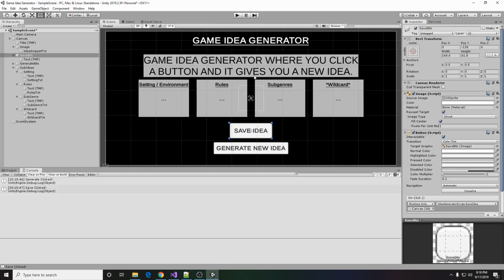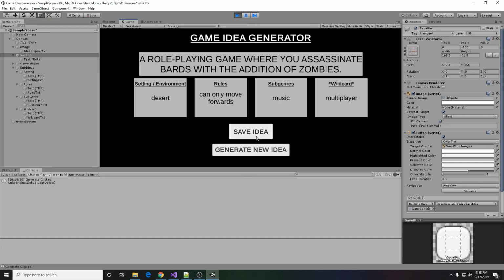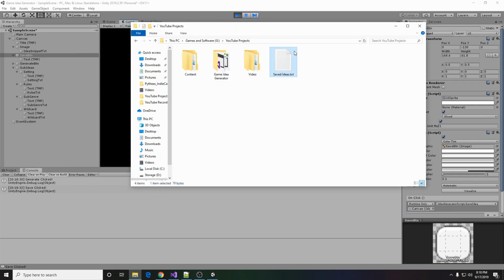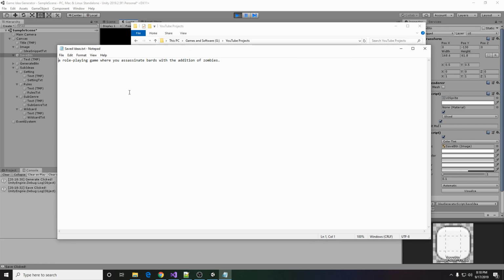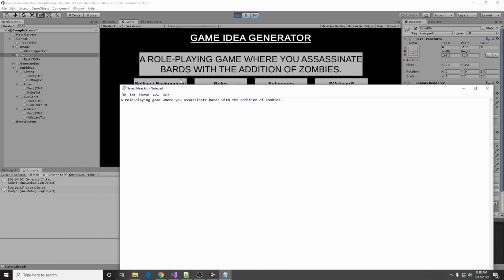Back to Unity, and I hit play. When I generate an idea, and I hit save idea, you can see that if we go back to the directory, now there is a saved ideas text file, and if I open it, it says a role-playing game where you assassinate bards with the addition of zombies. And if we look, that's the same one that's right here.